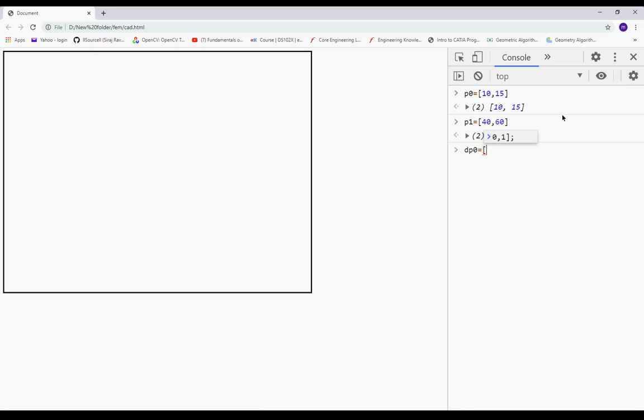dp0 equal to 1,1, and dp1 is equal to 2,3. Okay, so this was the stuff. So we are not taking the y coordinate here in this case. That's it. That's the only difference. Okay, but that's not going to make a difference.